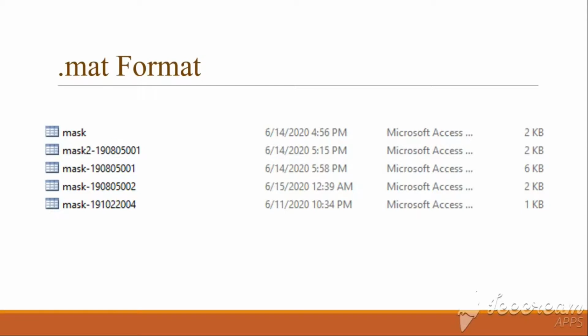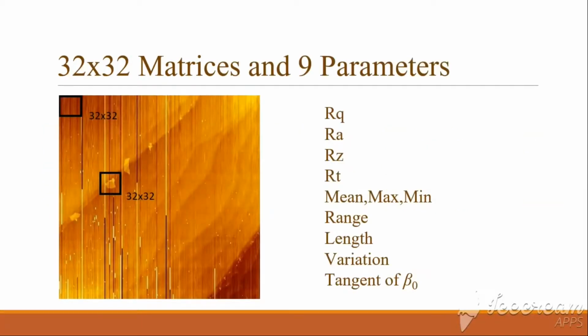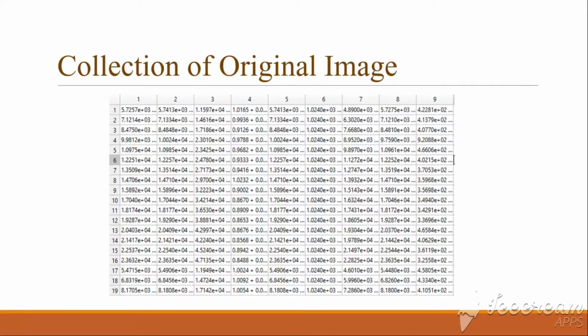Therefore, the labeled image is saved as a mask, which means it only has zeros and ones. The places that contain nanosheets are marked as 1, and the rest of the image is marked as 0. In order to simplify nanosheet detection on the original image, the image is divided into 32 by 32 matrices. On each matrix, 9 graphical parameters are applied. Then, the numeric values of these parameters are kept as inputs in a collection.